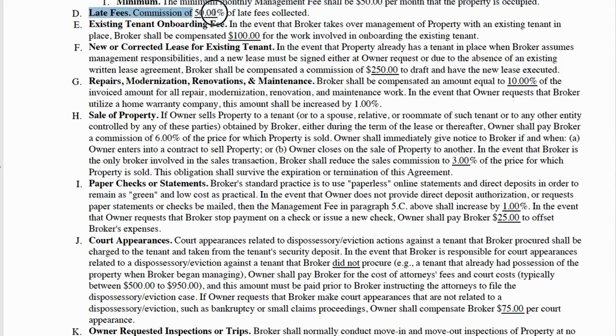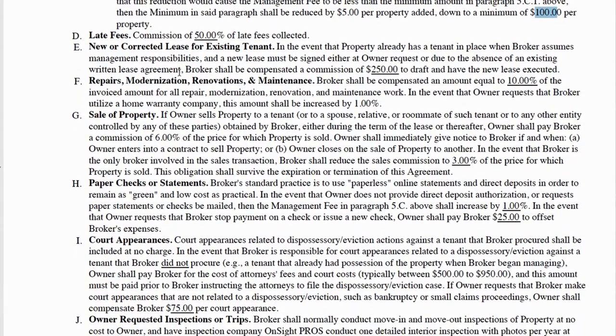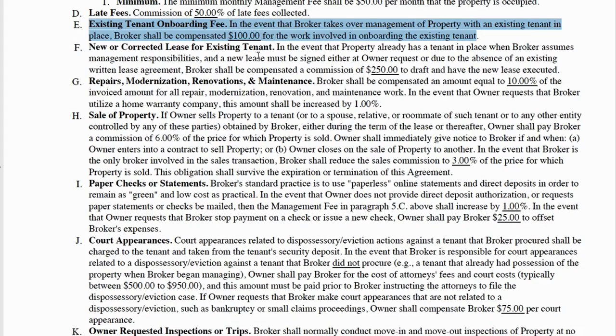Late fees on both packages, we keep 50% of the late fee. You get the other 50% to help you offset any costs you might have with late bills that you have. If you have an existing tenant, then there's a $100 fee to onboard them. You'll see that that's not the case with the investor package, so that's a cost you can save there. But with the standard contract, there's a $100 fee for onboarding an existing tenant who's already in place in the property, and that's just to account for the extra work involved with that.